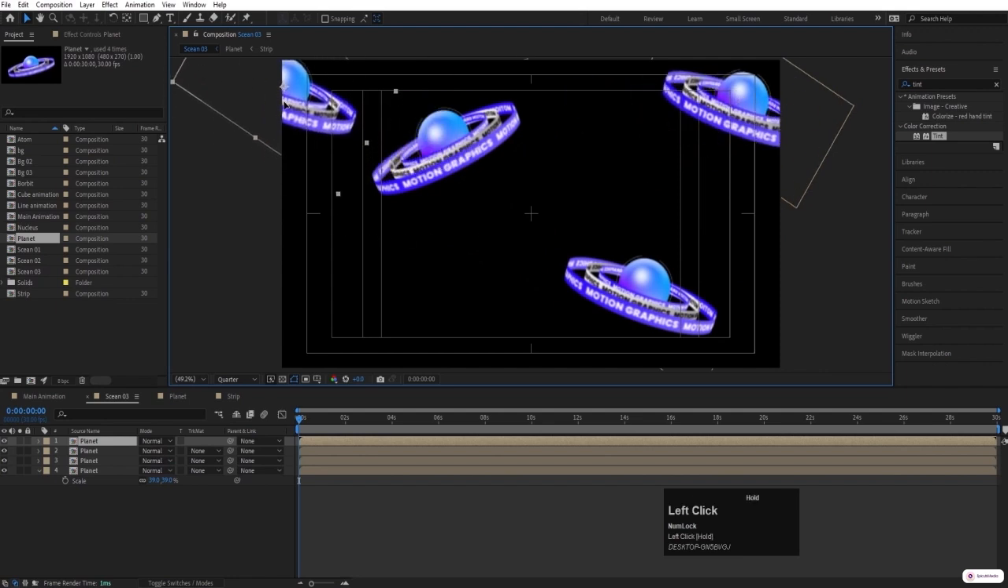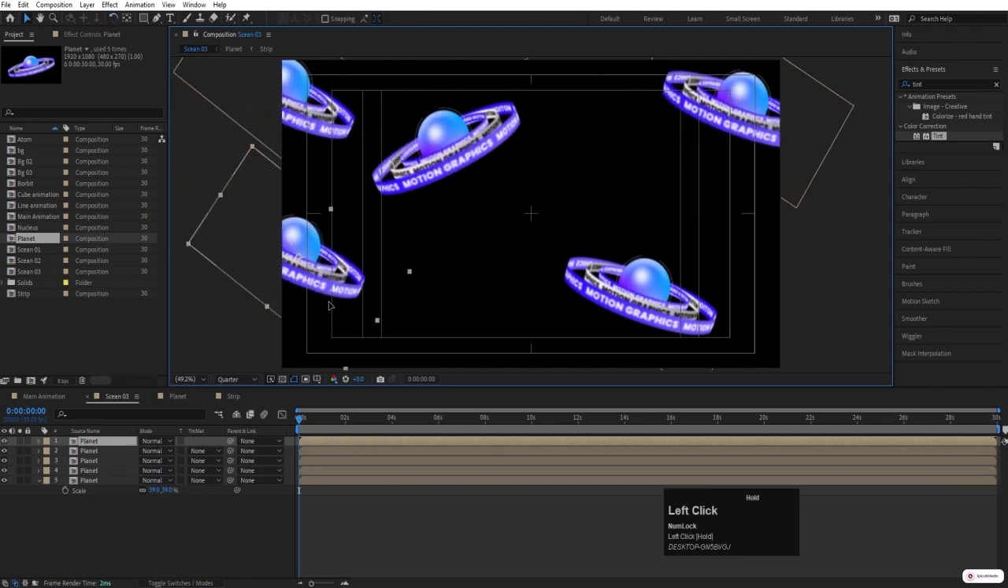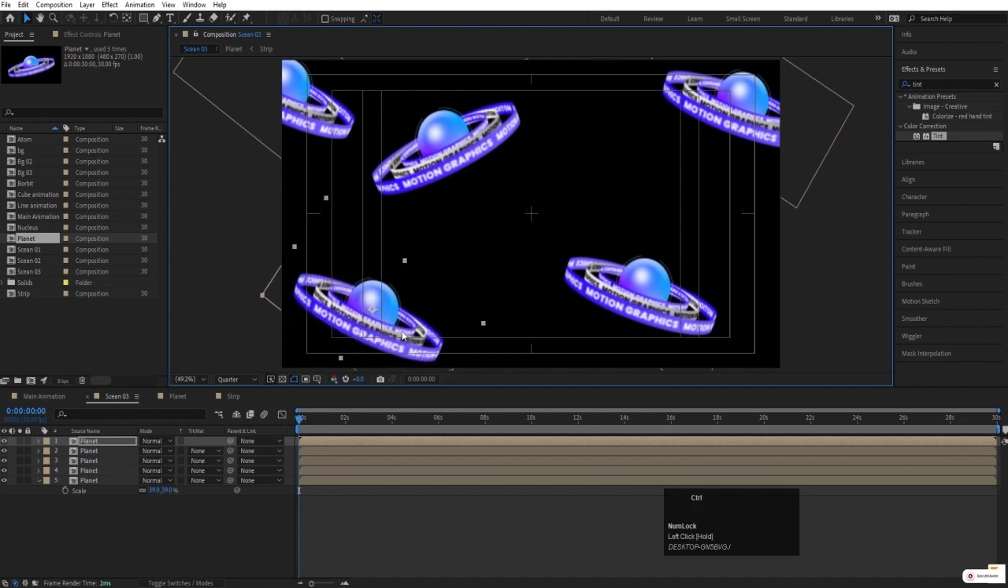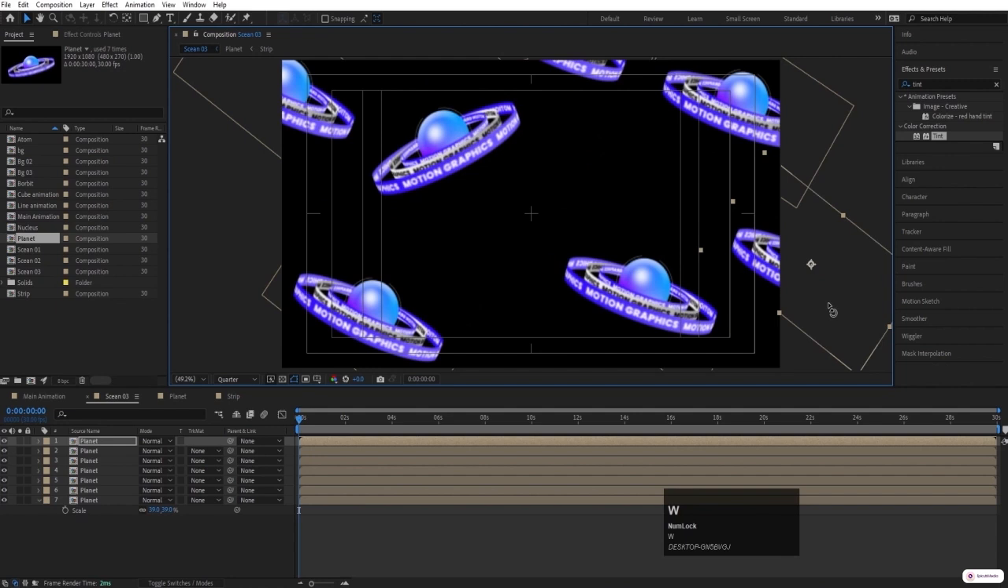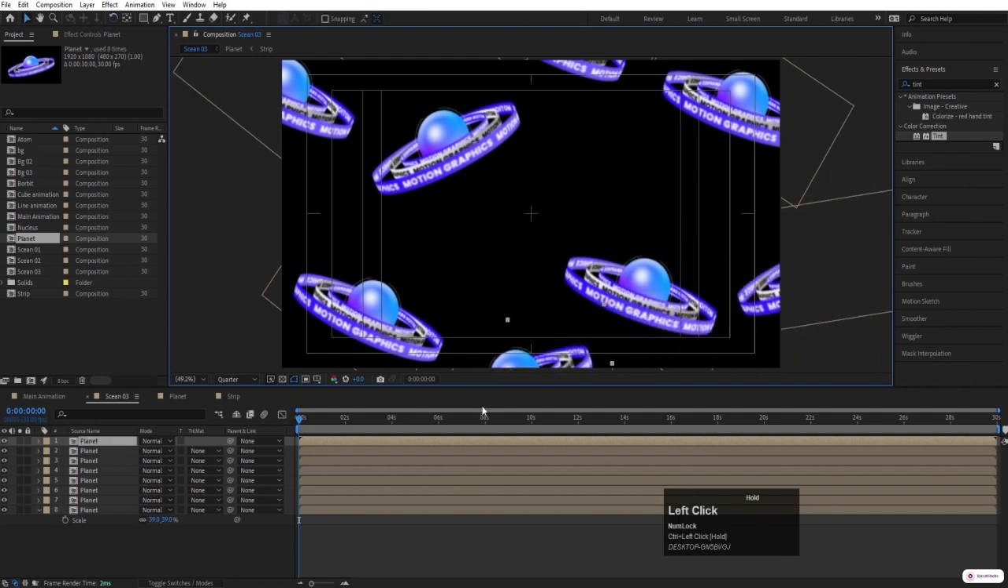Again hit Ctrl D, and let's move this over here like that, and hit Ctrl D, and let's move this over here like that. Again hit Ctrl D, and let's move this over here, hit Ctrl D, and let's move this over here and rotate it like this. Again hit Ctrl D, and let's try to move this over here.